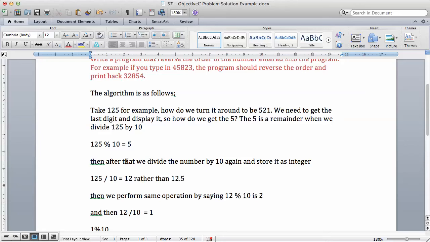After we obtain that, we divide the number again. So we do 125 modulo 10, then we do 125 divided by 10. If we divide 125 by 10 and store it as an integer, as I've done here, we'll get 12. We're not going to get 12.5. Remember, an integer doesn't have a decimal place. It's going to truncate the decimal part and throw it away. So we're going to get 12. So you do a modulo of the number, then a division of the number, and you feed the result again inside your loop.